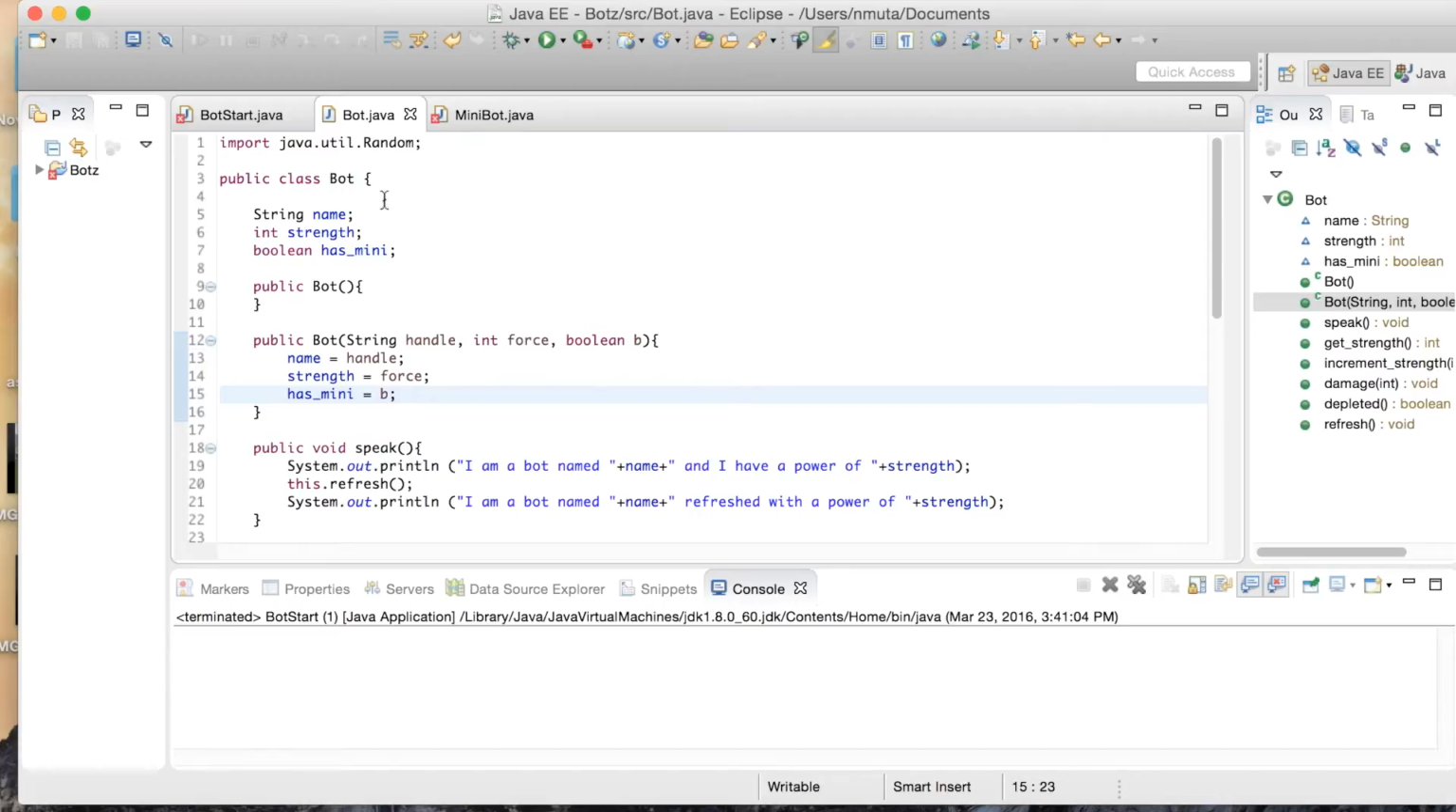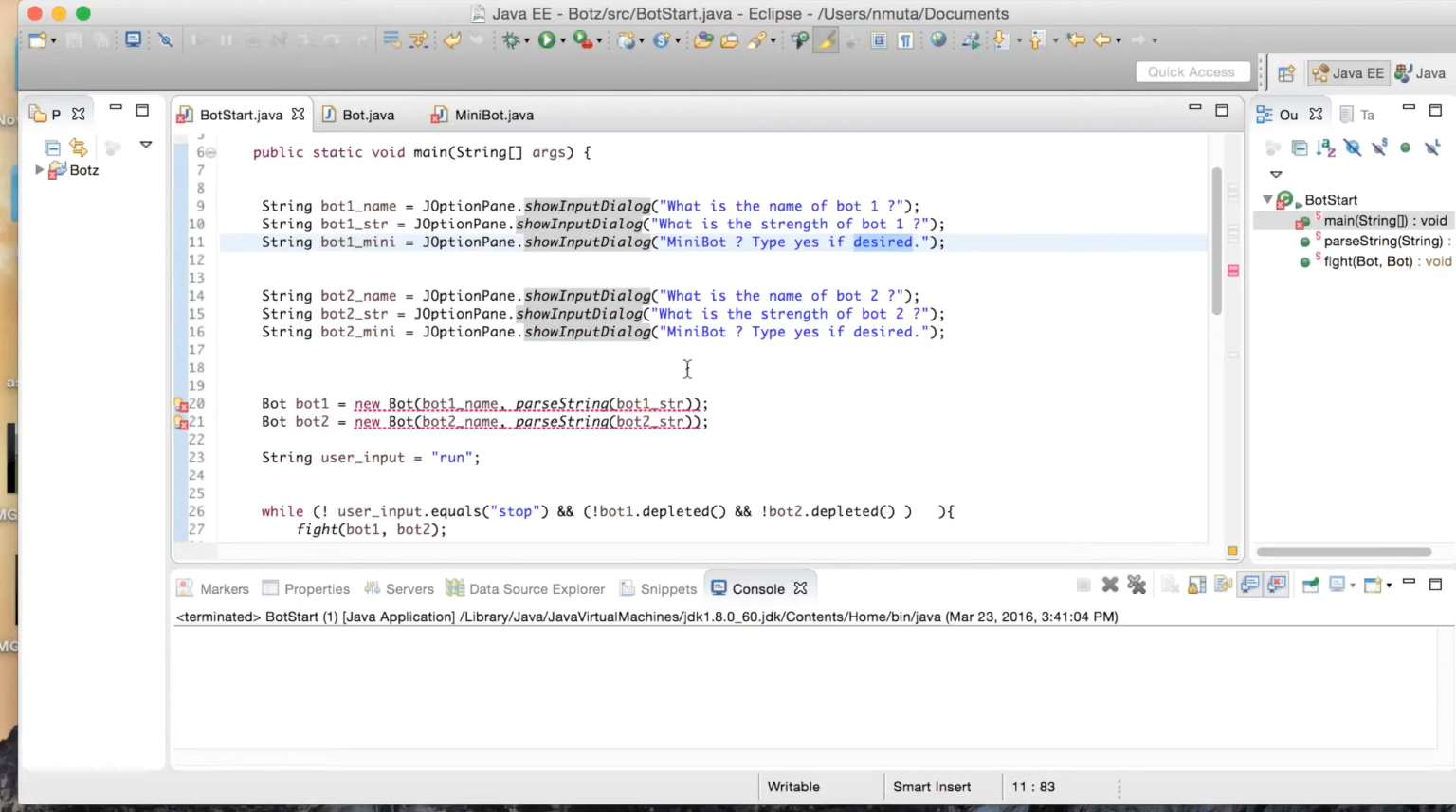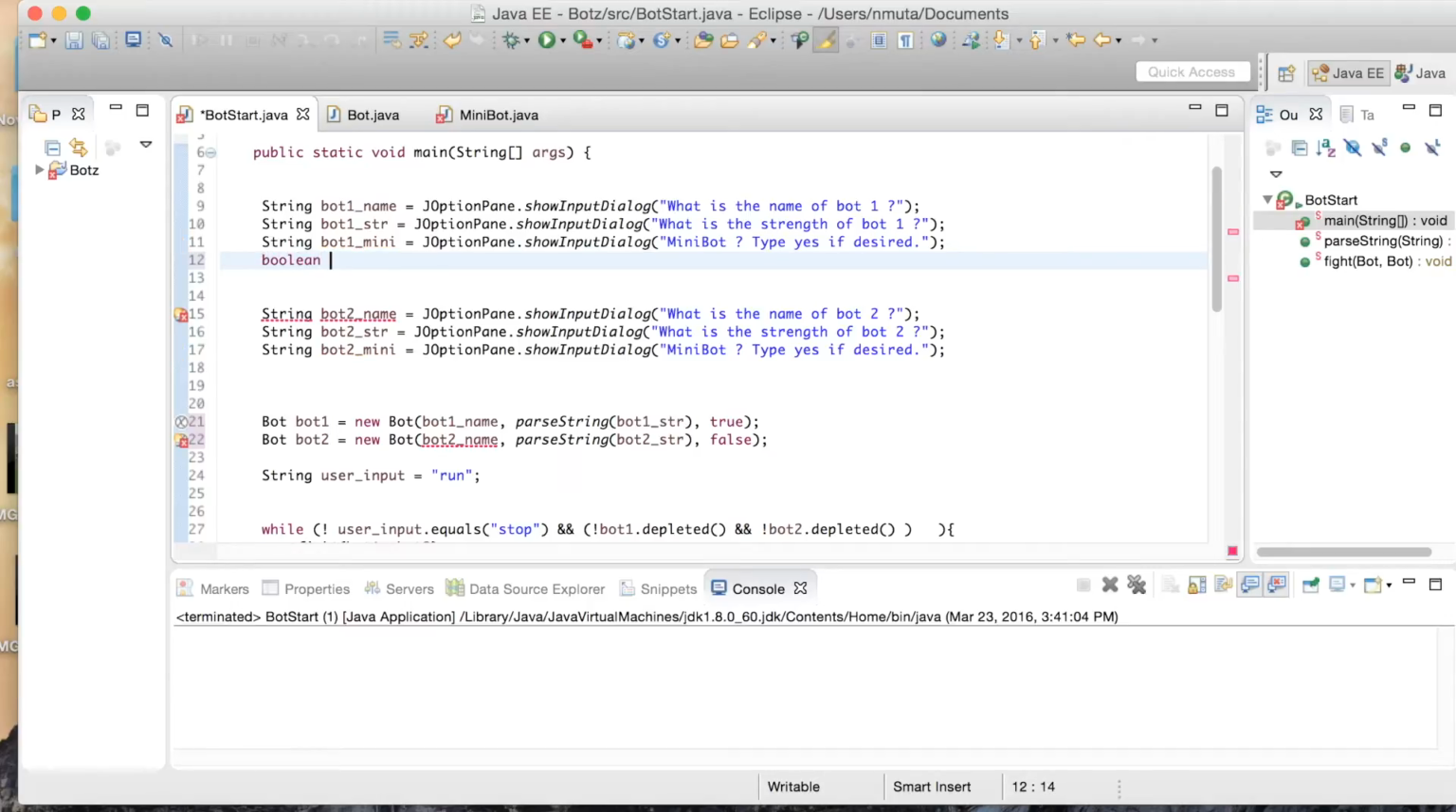Essentially, when they create a new robot, if they said yes, we want a mini, then hasMini is a flag that is present on that bot that the bot will always have. So now when we create a new bot here, we can say true or false based on what the user passed in. So instead of just simulating what the user passed in, we can use the actual data. So we can say Boolean bot1HasMini, let's do that, equals bot1Mini.equals yes.